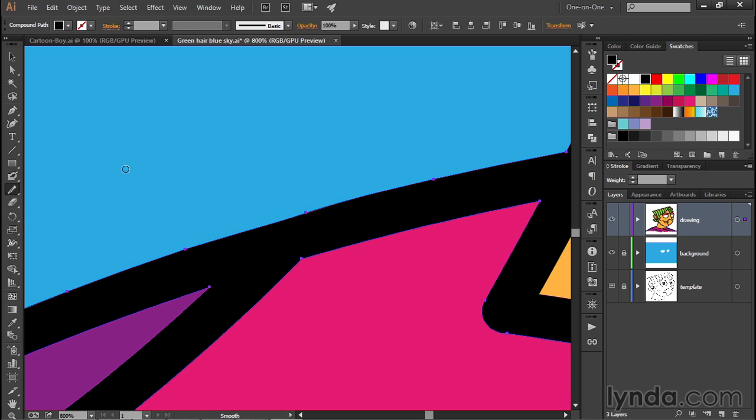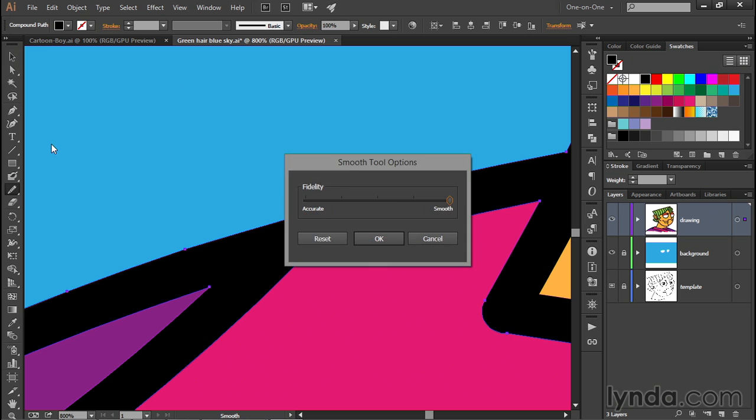And just so you know, by the way, I've got my Smooth tool set to smooth things out as much as possible, which you do by pressing the Enter key or the Return key on the Mac to bring up the Smooth Tool Options dialog box. And as you can see here, I've cranked the slider setting all the way over to Smooth, which is just fine, so I'll just cancel out.